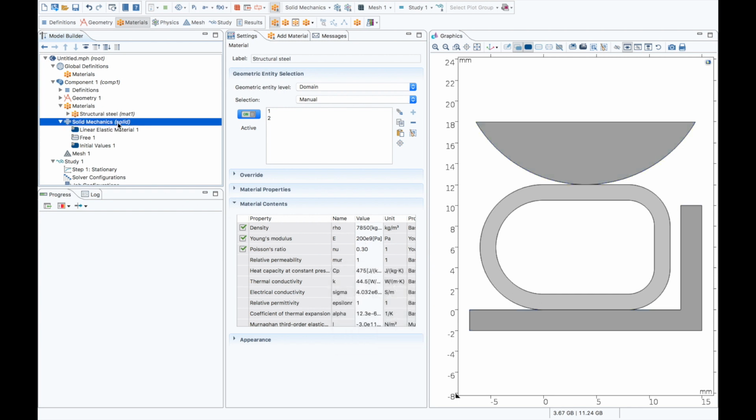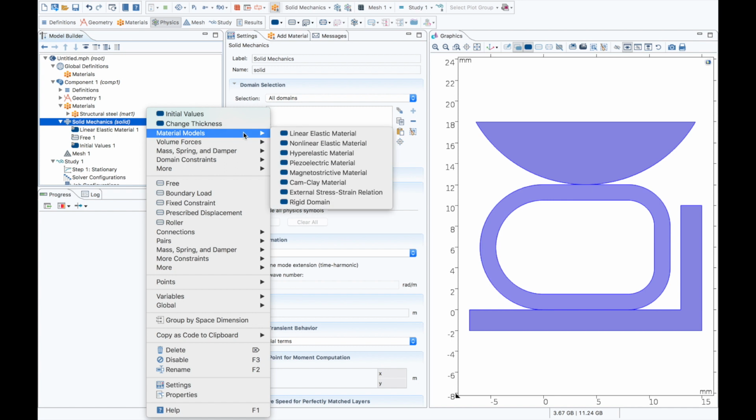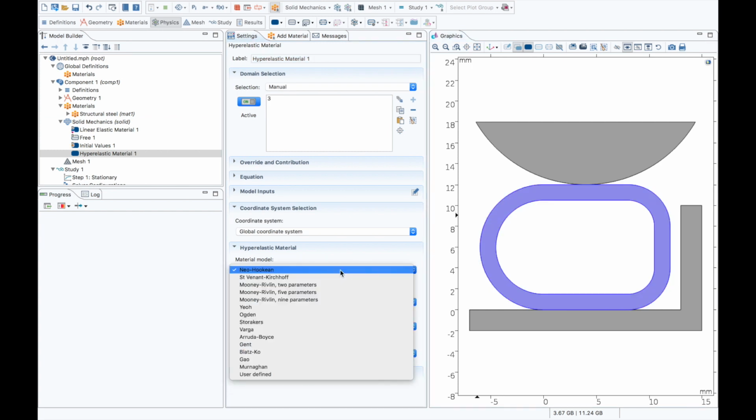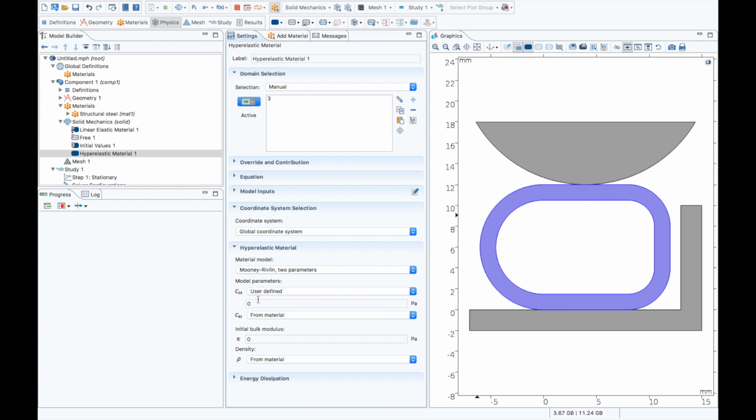So if we go to the physics interface, we can add a hyperelastic material, because this is made of rubber. Simply select the domain and select Mooney-Rivlin 2 parameter, and we will set up these parameters manually. So this C10 is 0.37 megapascals. You can use the square brackets to indicate the unit. For C01 we will use 0.11 megapascals.